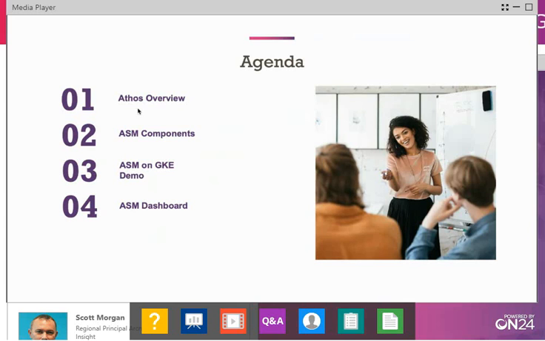We're going to do a demo. So we're going to have live code here. We're going to show you stuff. Hopefully everything works. And then we'll look at the dashboard pieces. So that's our rough agenda.